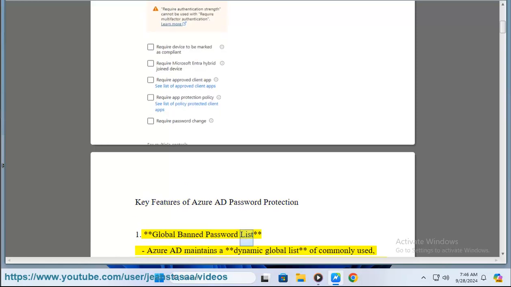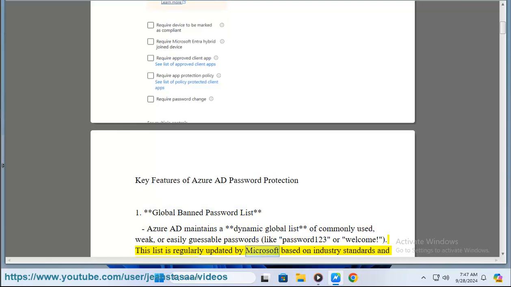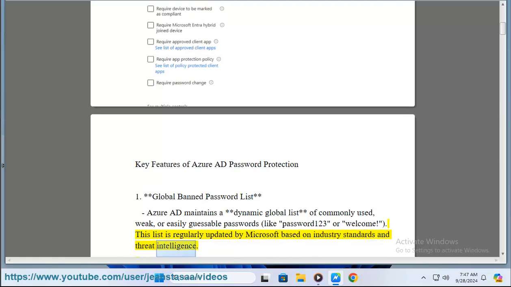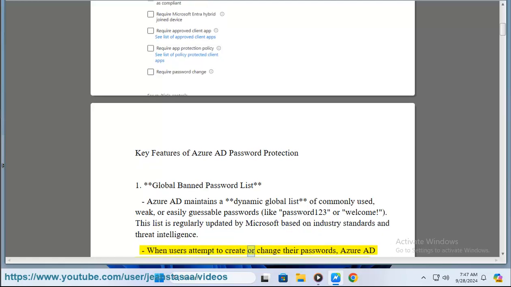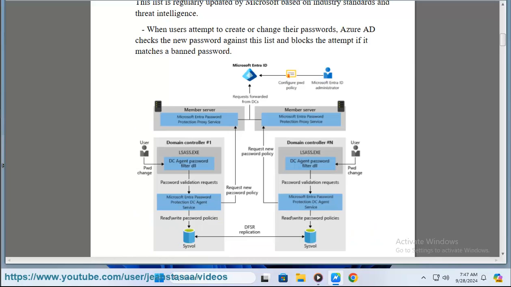1. Global Banned Password List. Azure AD maintains a dynamic global list of commonly used, weak, or easily guessable passwords, like password 123 or welcome. This list is regularly updated by Microsoft based on industry standards and threat intelligence. When users attempt to create or change their passwords, Azure AD checks the new password against this list and blocks the attempt if it matches a banned password.